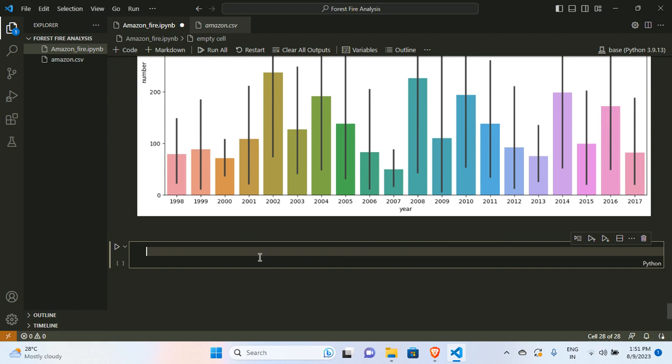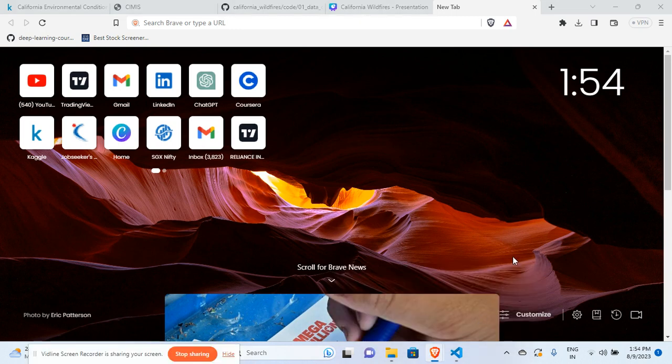So you can go and get a specific state, and for that specific state you get the fires that happened over there. Okay, after that we are going to, I'll just check that out.